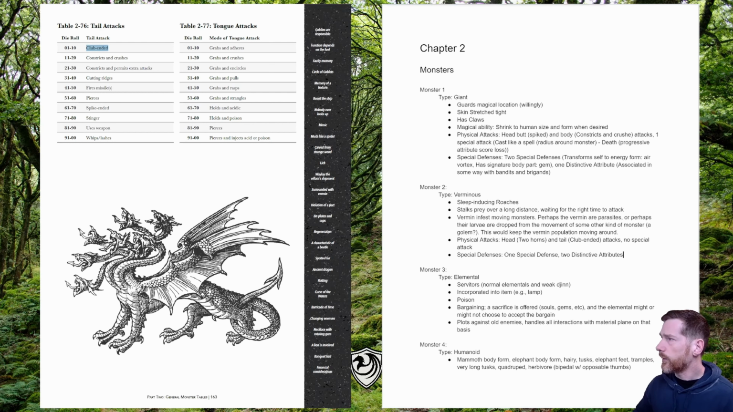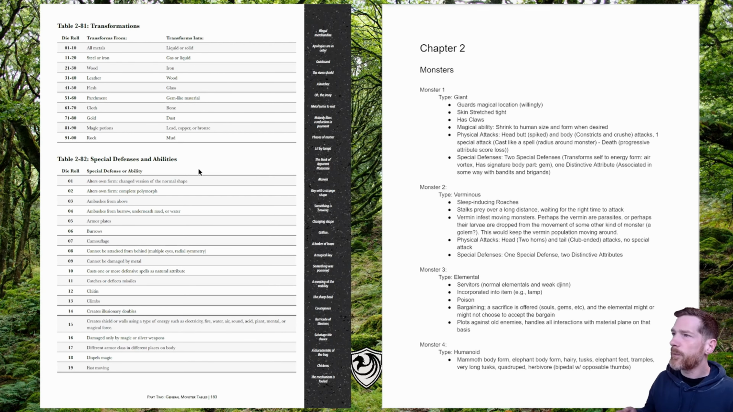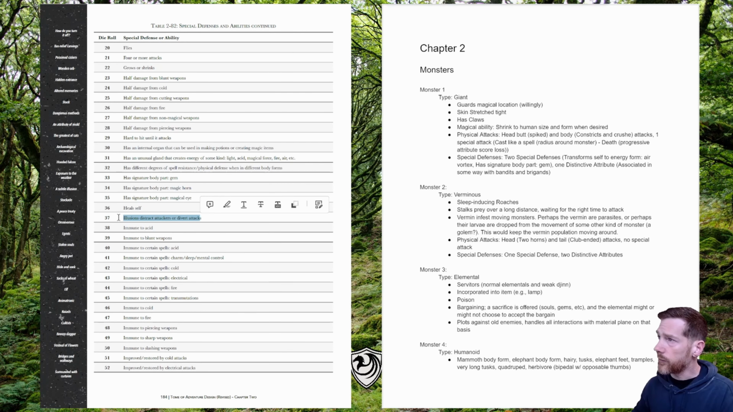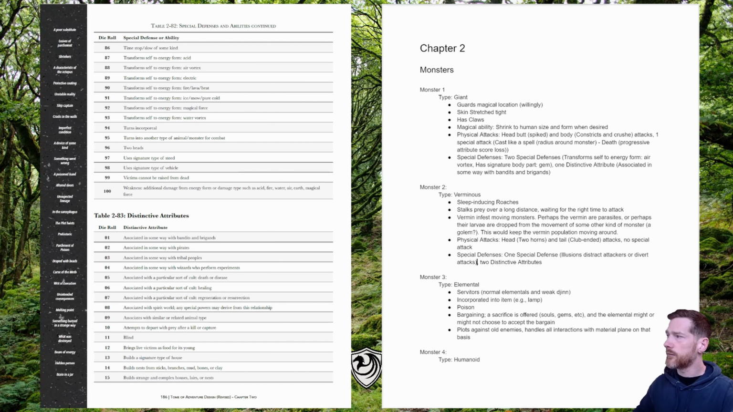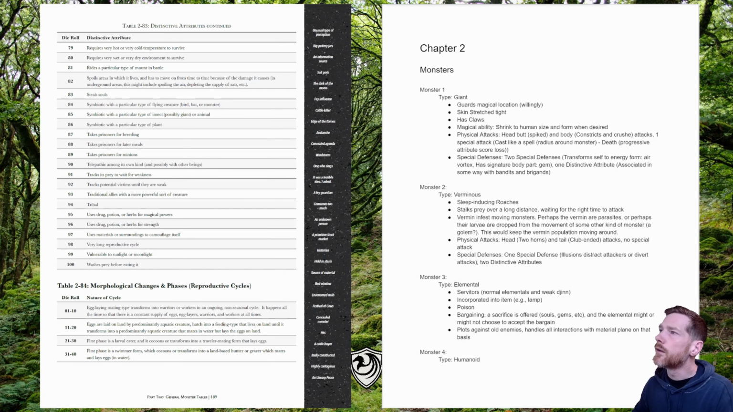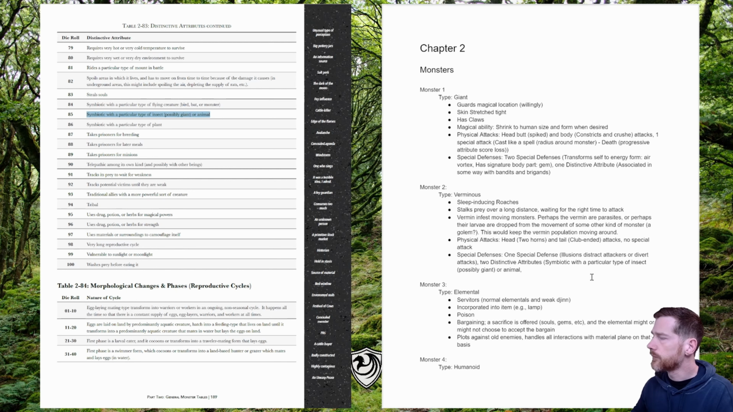So let's go on to our special defenses. One special defense is that it creates illusions to distract attackers or divert attacks. And two distinct attributes. The first one is that it is symbiotic with a particular type of insect or animal. Maybe that ties into its mobility. And our second one uses materials or surroundings to camouflage itself. So that is our verminous creature.